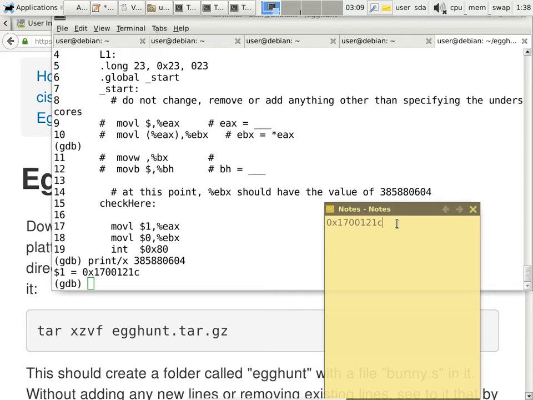Now the big question is, if this is going to be the hexadecimal representation of the bit pattern in the register EBX, which one is the most significant 2 digits? Can someone tell me the most significant 2 digits of this number? 17, exactly. And according to the little endian standard, the most significant byte should be at the highest address, so you have to remember that part.